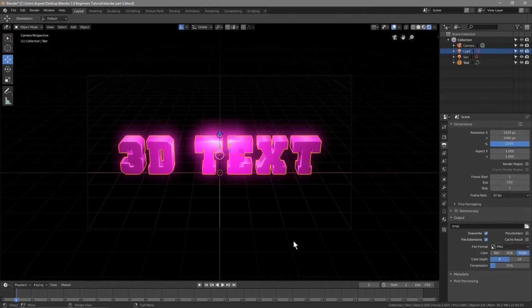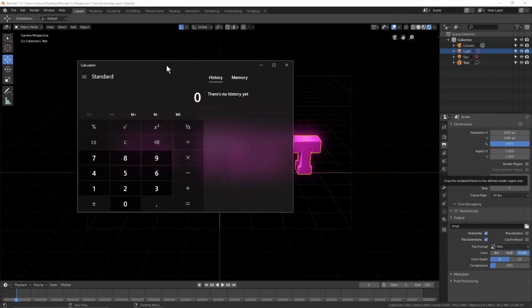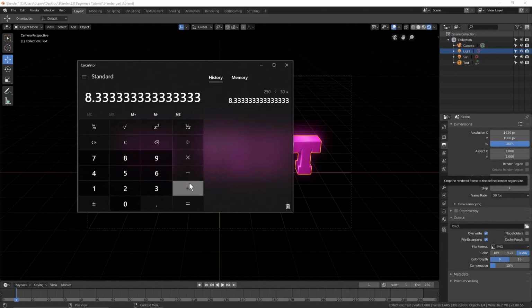So if we did some basic maths, simple maths like we're running 30 frames a second. If we've got 250 frames, how many seconds would that be? If we open up our calculator, normally I try and use random numbers, but 250 frames divided by 30 should give us 8.33 seconds, right? So let's just round that down to 240 frames. So 240 divided by 30 will give us exactly 8 seconds of animation.